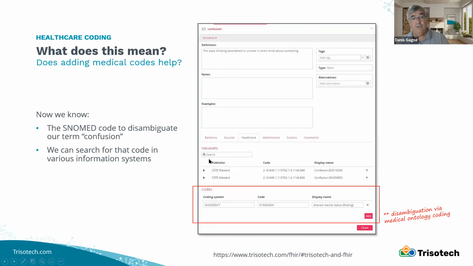So we can introduce in our model and take our term confusion and specifically say, when we say the term confusion, this is the definition we use. And for a deeper meaning based on the medical ontologies, we're equating this to SNOMED with this particular code, which is an altered mental status finding. So now I have a code, a single identifier that I can find in an information system. And when I'm having a conversation with other people, I can validate whether they really mean the same meaning as SNOMED does for this particular term.